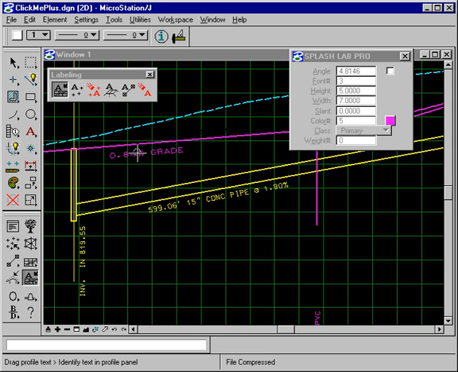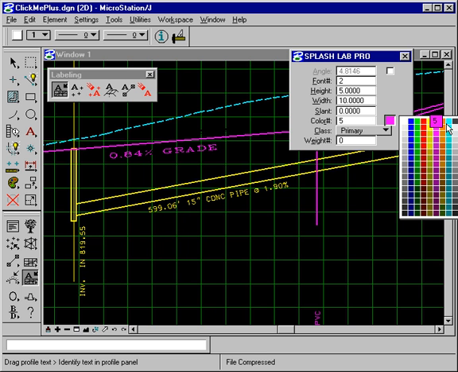And let's reselect it, change its font, change its size, and let's change its color to blue.